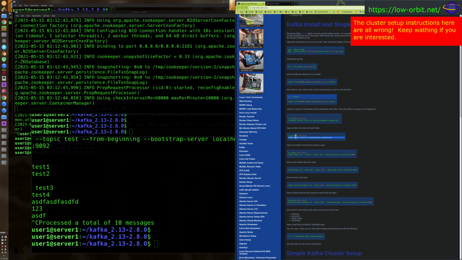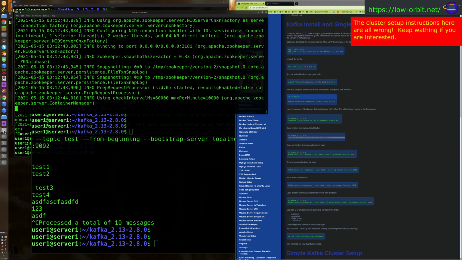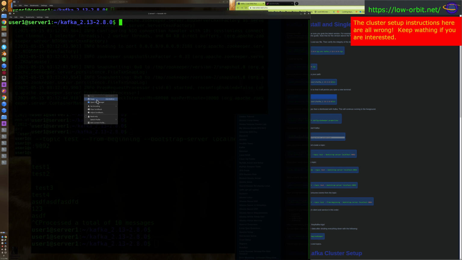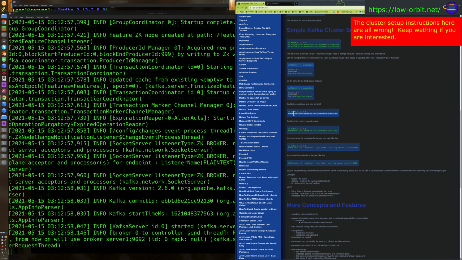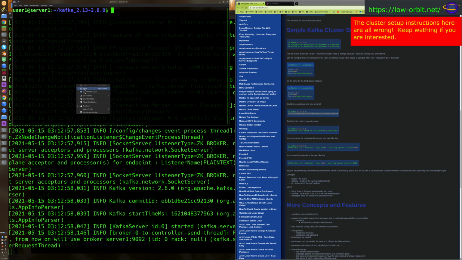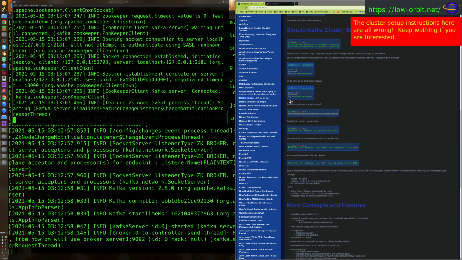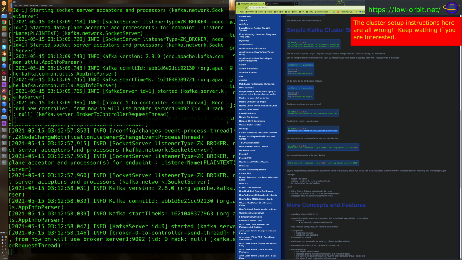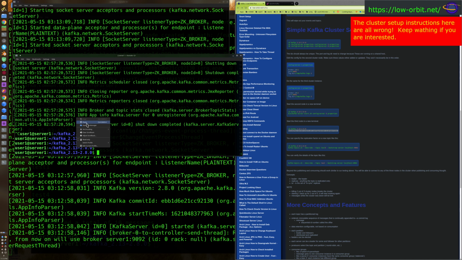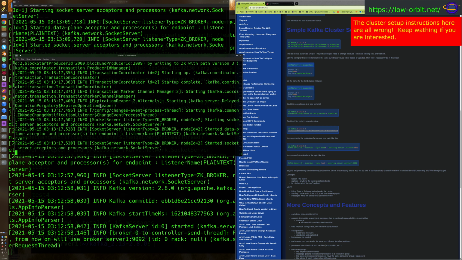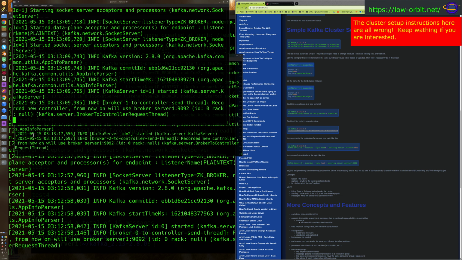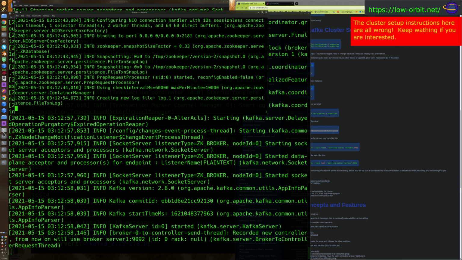Start our first Kafka instance first. So we got Zookeeper, Kafka, and now we can scroll back down to our cluster configuration section, and we can run this. Run our second Kafka instance, and run our third Kafka instance right here. So we now have 3 instances of Kafka up and running. So 1, 2, 3, and Zookeeper all up and running.